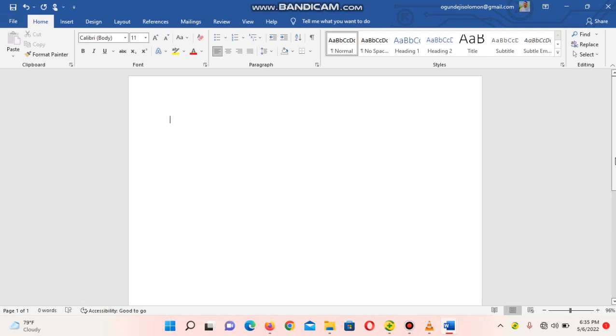If you have typed some things and you want to quickly see what you have on top, you can just quickly take your mouse here, then you click and drag it upwards or downwards to see what you have typed before now. That is how the scroll bar works.